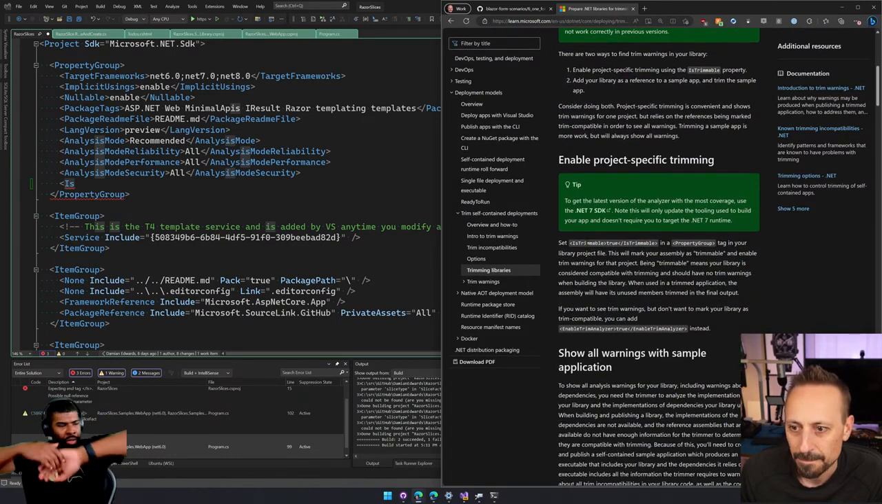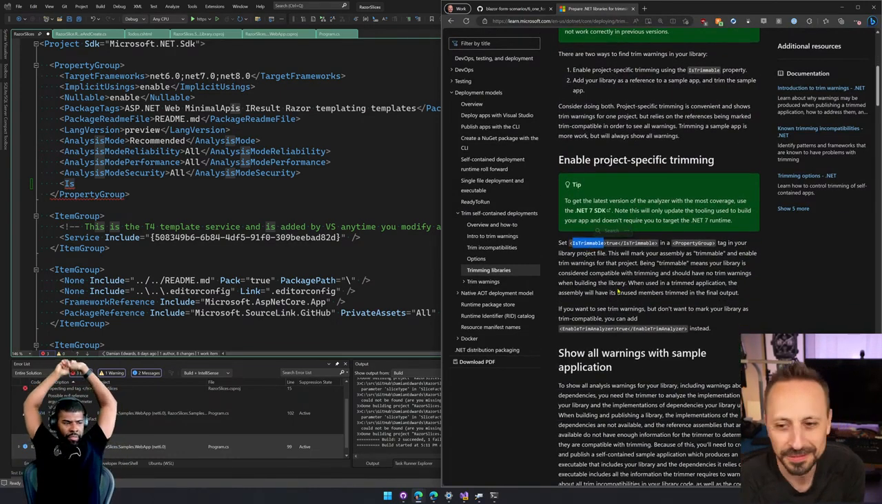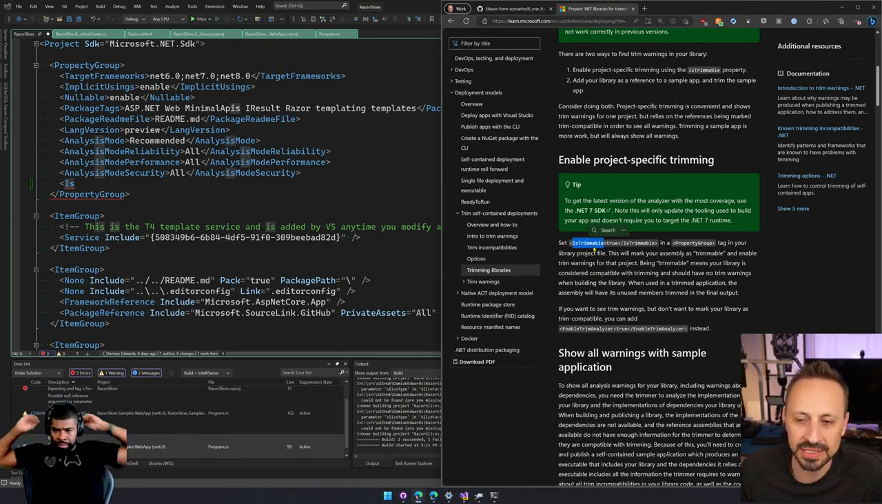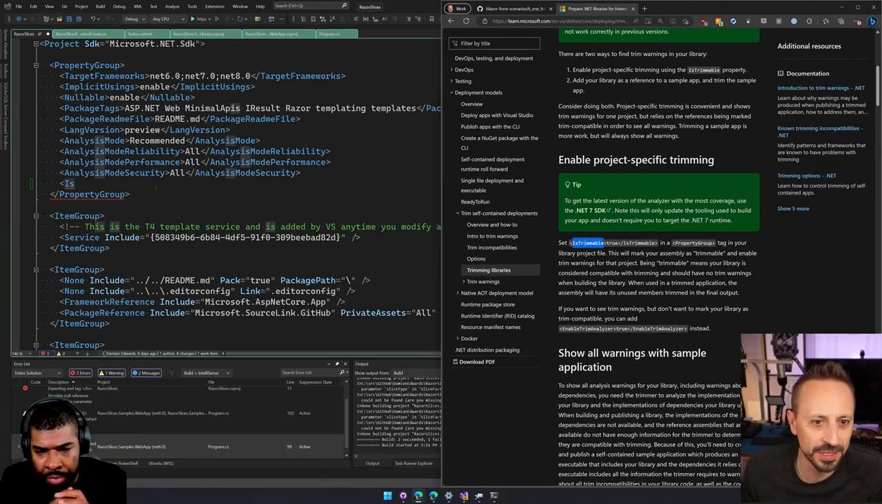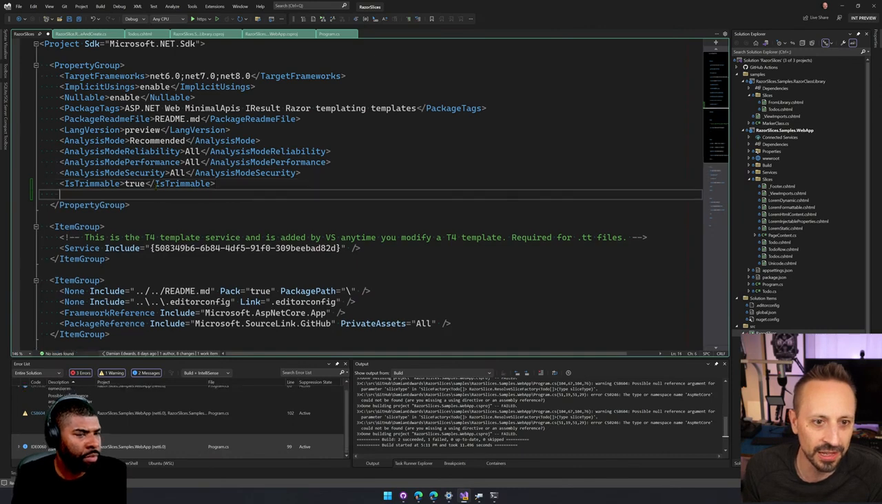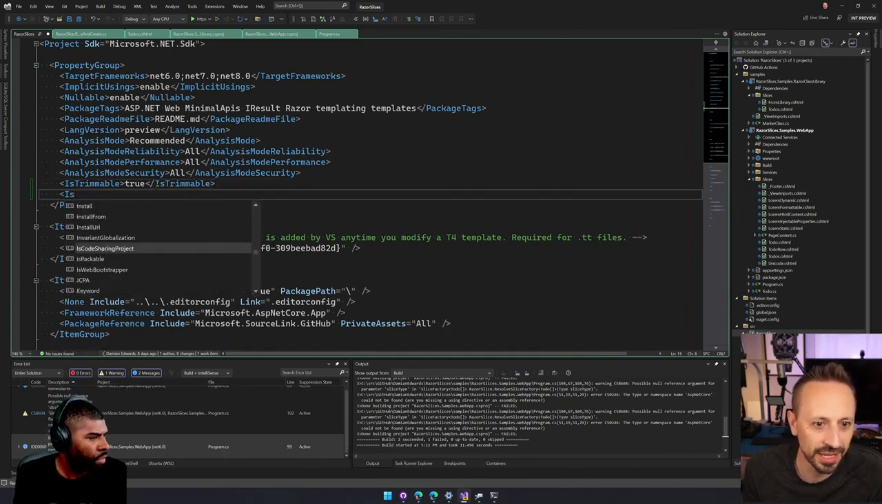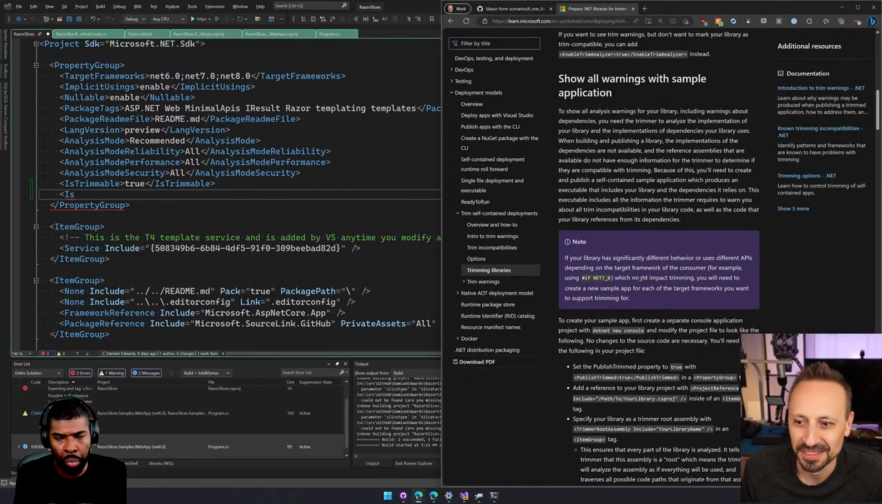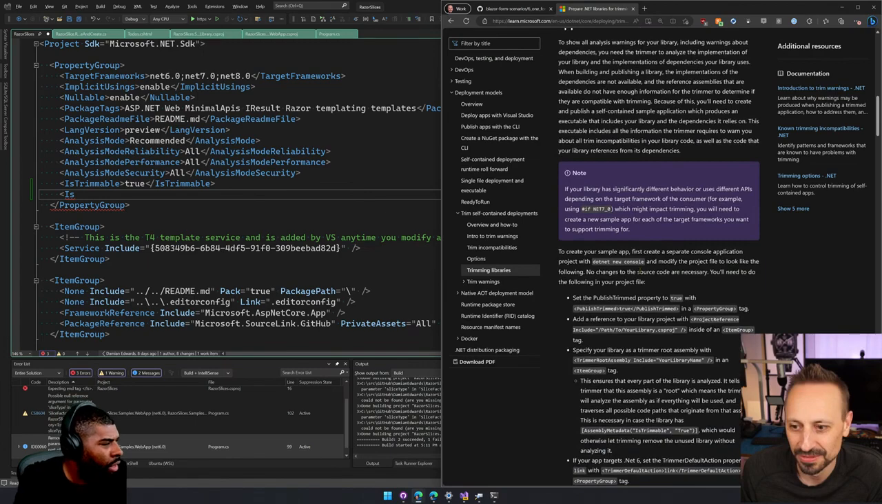That isn't important anymore? It's not at all? Trimming is a different thing, right? It's related, though. My understanding was there was an is-something property here that's similar. So there's is trimmable, which you can set to true, which will also turn on the analyzers. But I thought there was a higher level one, like is native AOTable or something, and it did a thing. But now you're making me doubt myself. I don't think so.